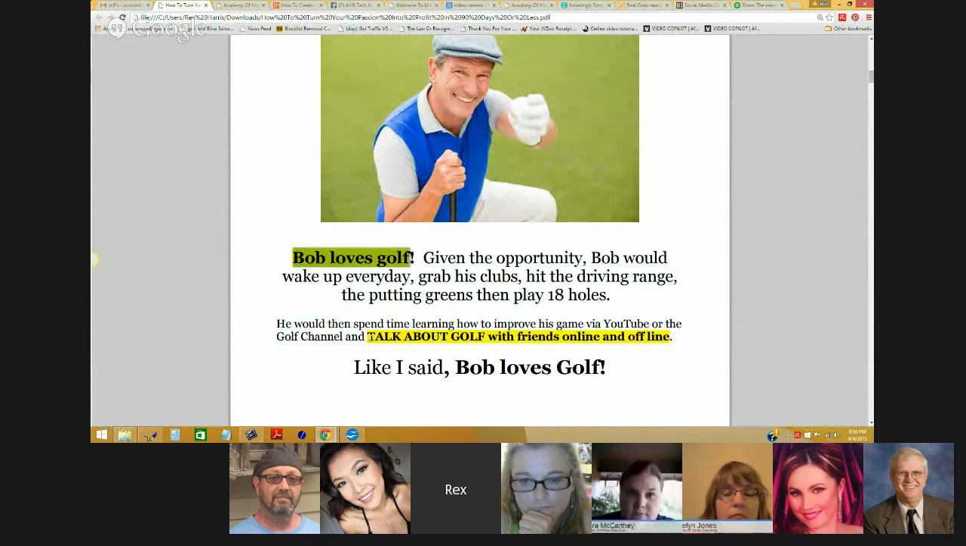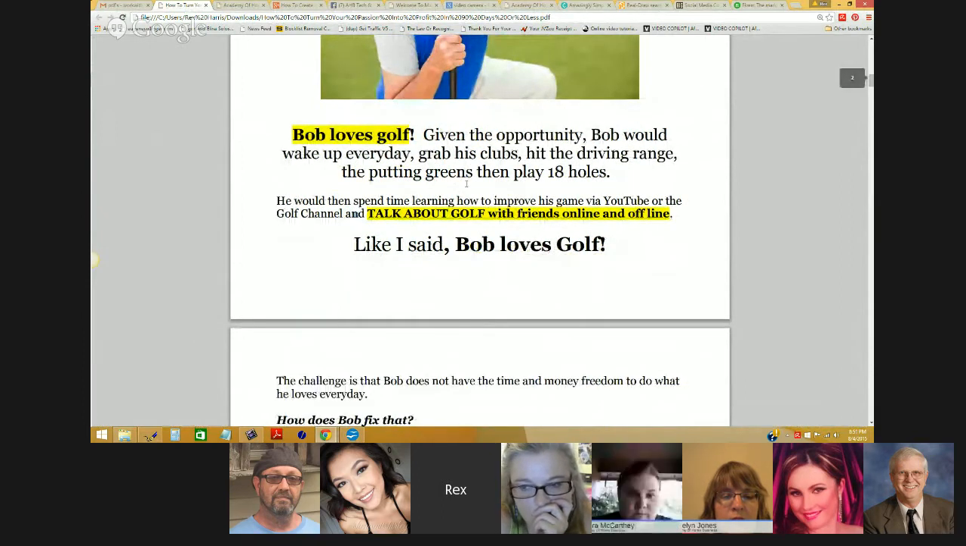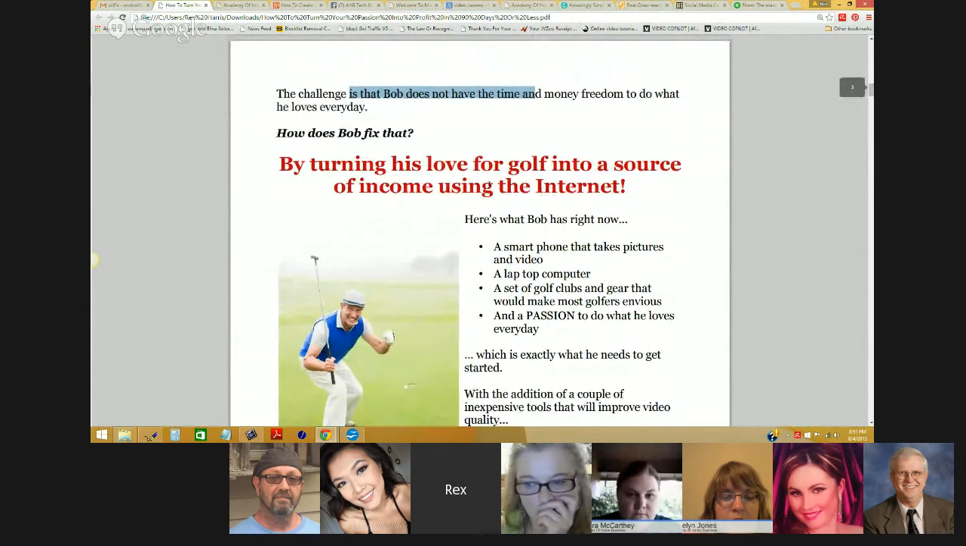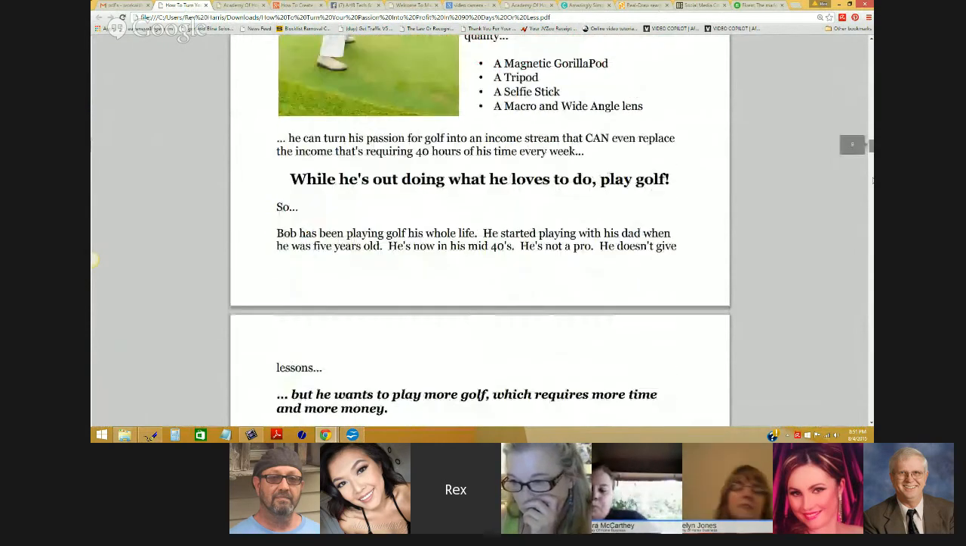You'll notice I didn't highlight this whole thing in yellow. I highlighted specific things that tell a story within a story. I said here, Bob loves golf. He talks about golf with friends online and offline. He lives, eats, breathes, and sleeps golf. The challenge is that Bob does not have the time and money freedom to do what he loves every day. How does Bob fix that? By turning his love for golf into a source of income using the internet.